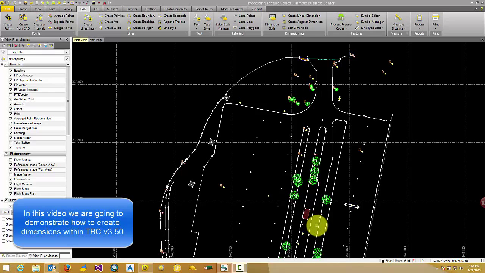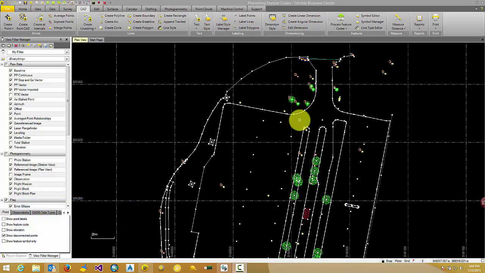In this video we are going to demonstrate how to create dimensions inside TBC version 350. Here is a tutorial dataset on processing feature codes where we have some points, lines and polygons. So we want to put some linear and angular dimensions on those lines.